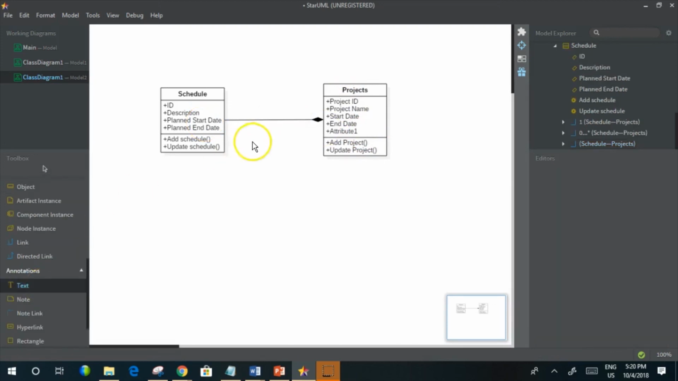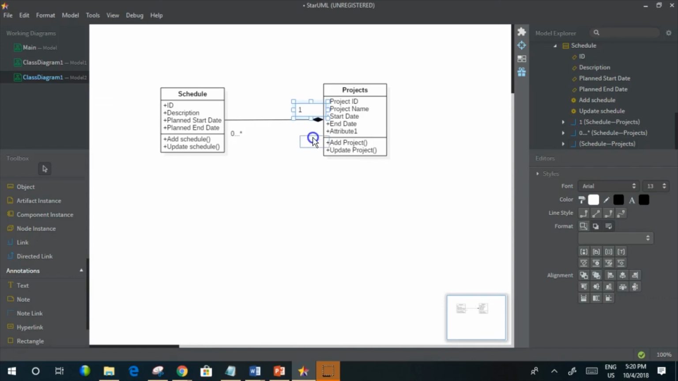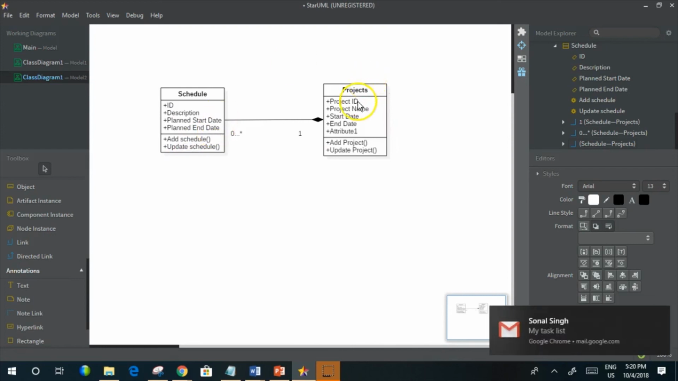Now let me give a multiplicity here. Give a multiplicity of 1. And a multiplicity of many here. This means that a project can have multiple schedules, and if you were to read it this way, it would mean that many schedules can be associated to a single project.